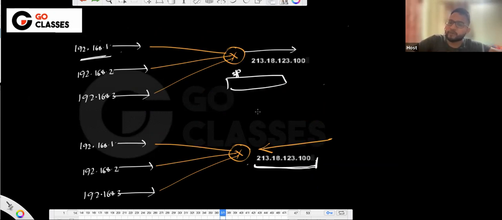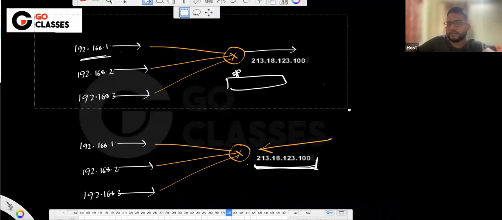Can anyone suggest a modification so that at return time I can be 100% clear that, even though the IP is the same, this packet is for this one? Any idea? So here I will be taking the help of port numbers. Let's see how the port number is helping here.